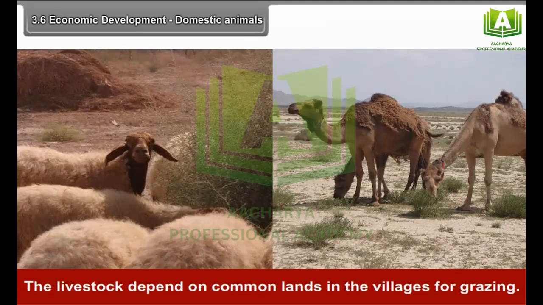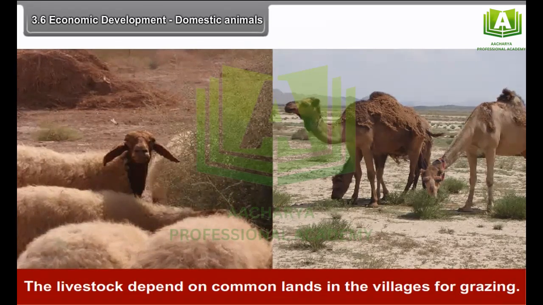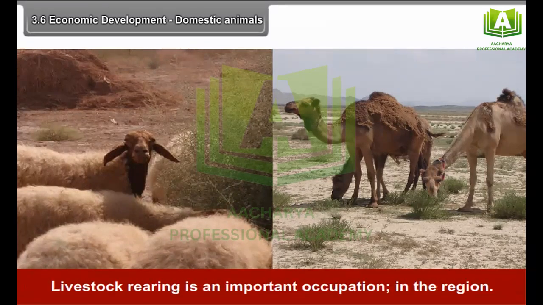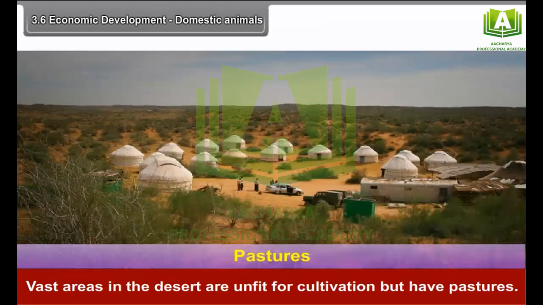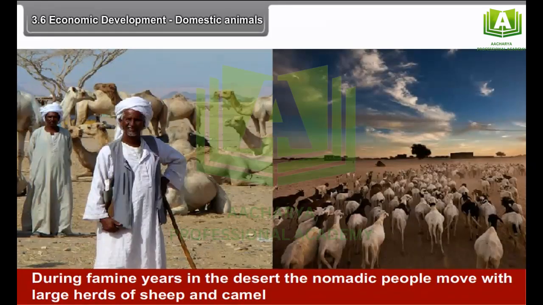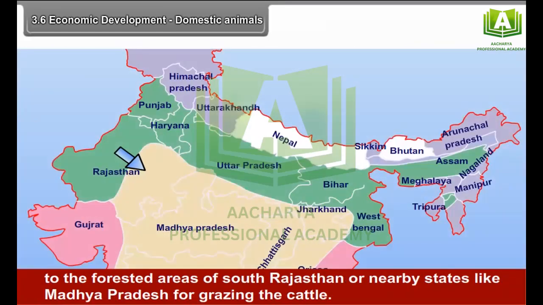The livestock depend on common lands in the villages for grazing. Livestock rearing is an important occupation in the region. Vast areas in the desert are unfit for cultivation but have pastures. During famine years in the desert, the nomadic people move with large herds of sheep and camel to the forested areas of South Rajasthan or nearby states like Madhya Pradesh for grazing the cattle.